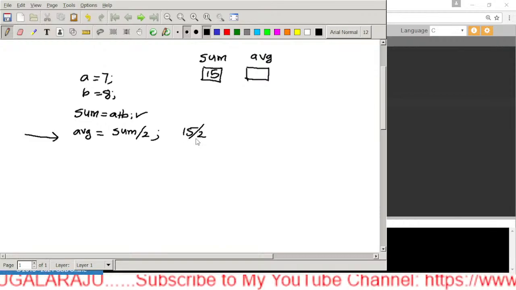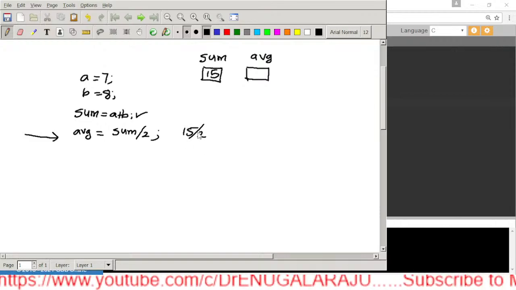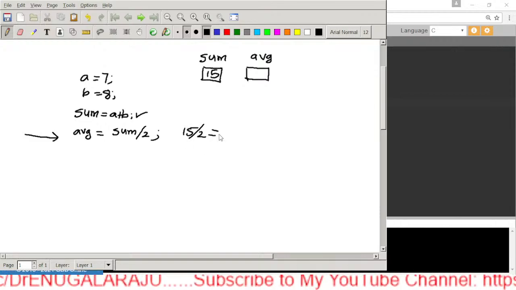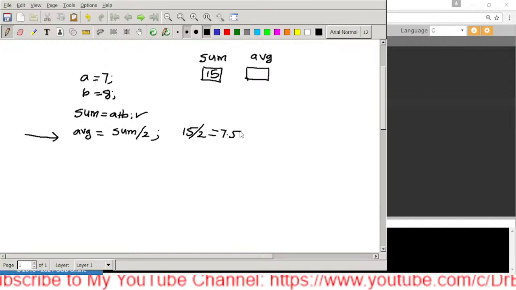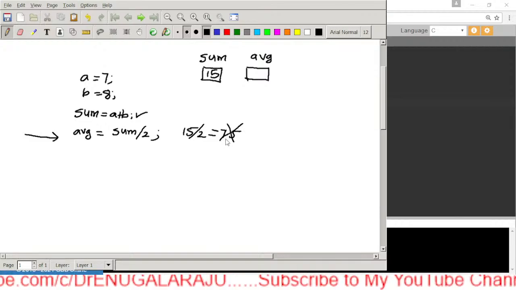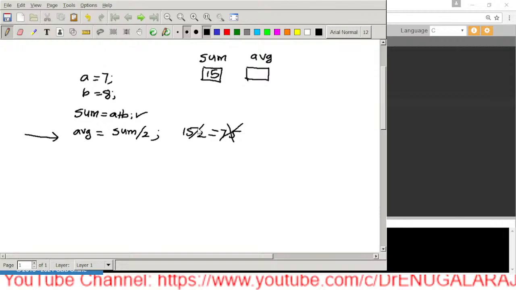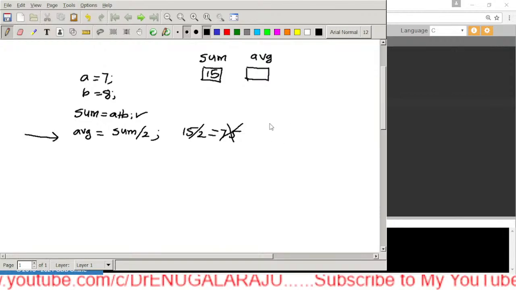Okay. So here you need to understand how the computer performs this division. You are expecting a value of 7.5 here. But we didn't get a 7.5. So what is happening, we need to understand how the division is carried out by the computer. I will tell you today.